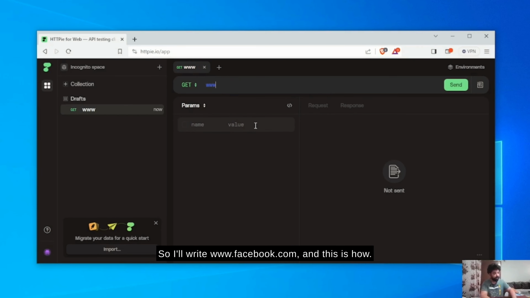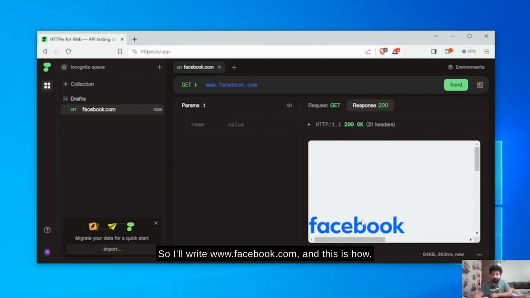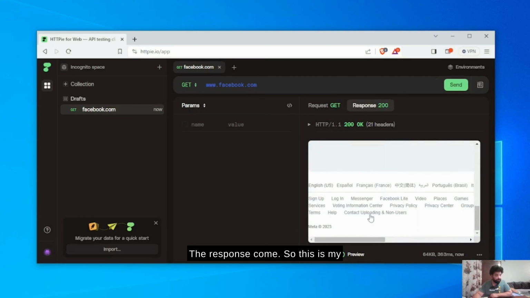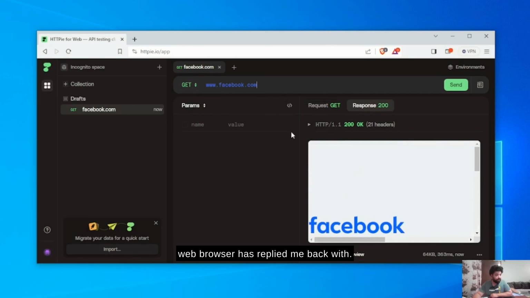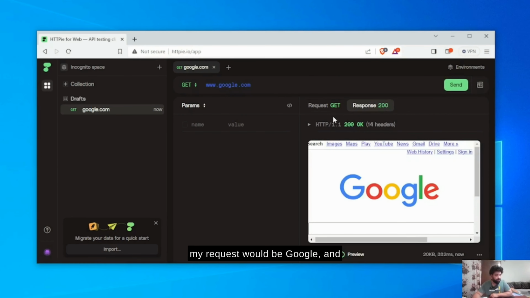So I'll write www.facebook.com and this is how the response comes. This is my request, GET, and the response 200 is what the web server has replied back with. If I go to google.com, then my request would be Google, and with 14 headers, it comes up with the response to my request.